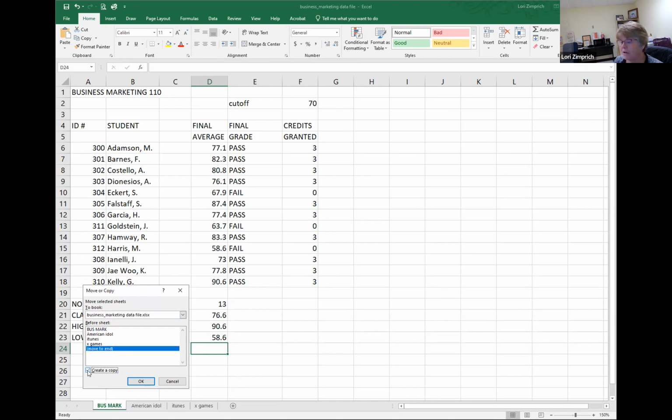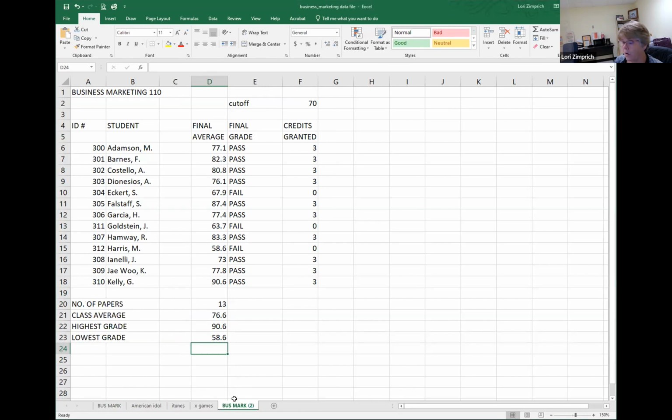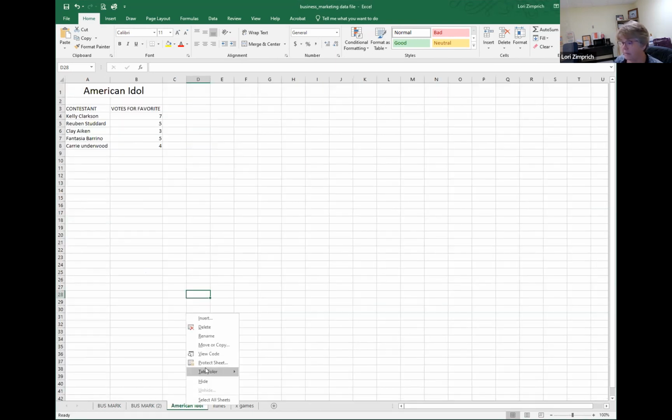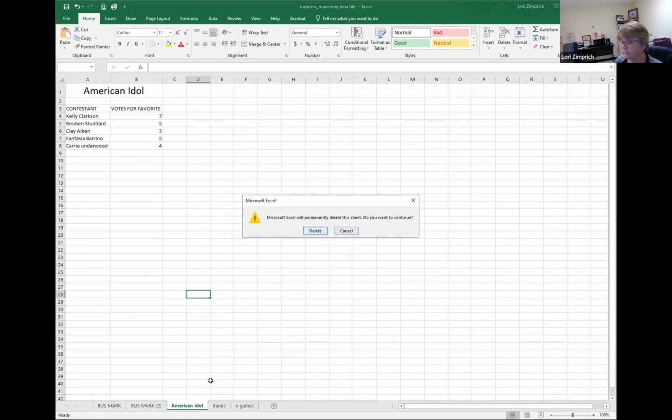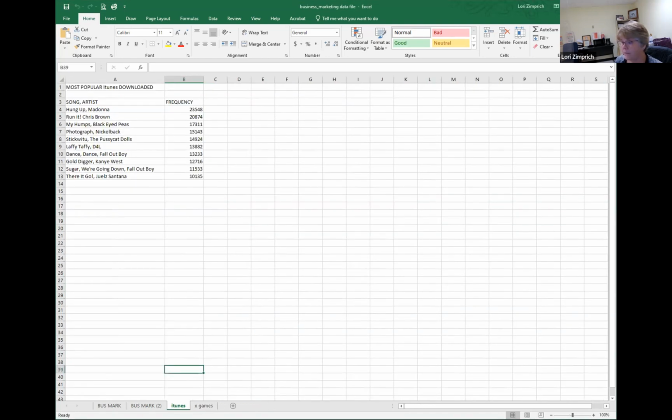If I didn't want to create a copy, I could have simply moved it to the end. Or I could have just picked it up and dragged it to where I want to place it. These can be deleted. You do not need them. They were there for another exercise, but I decided you didn't need any more work.